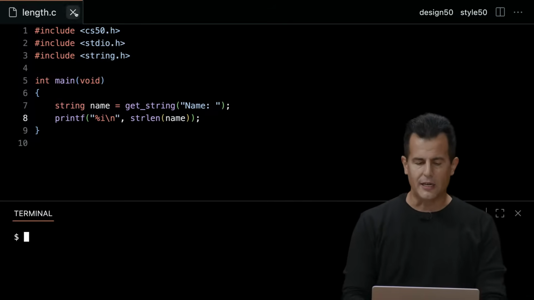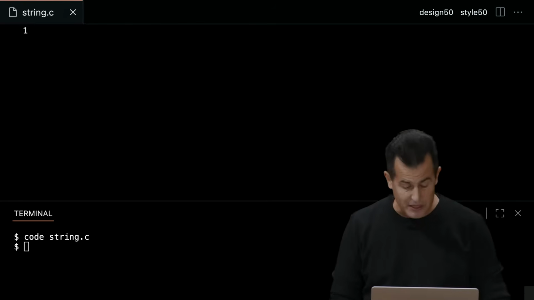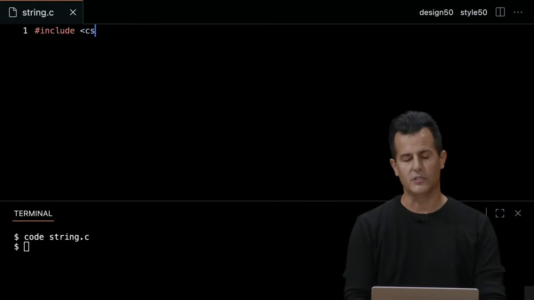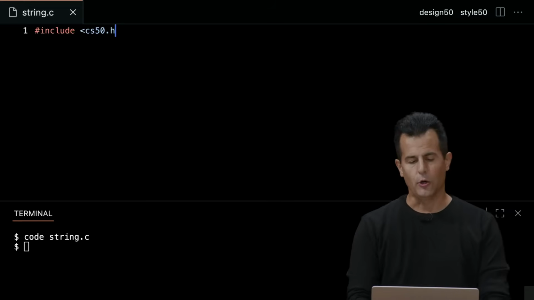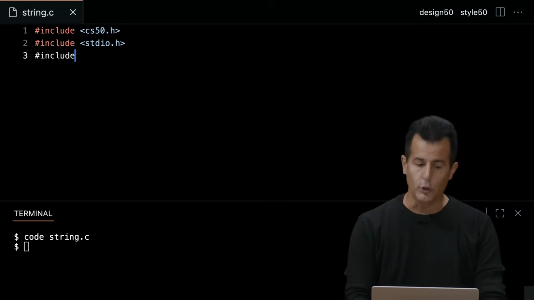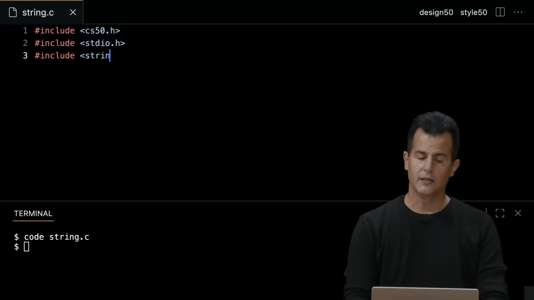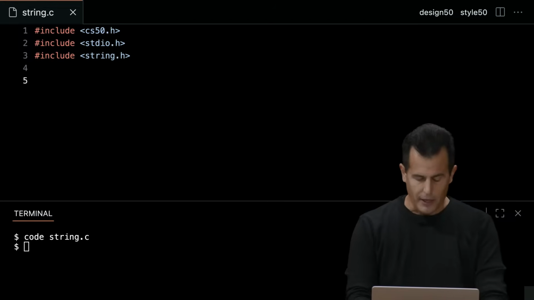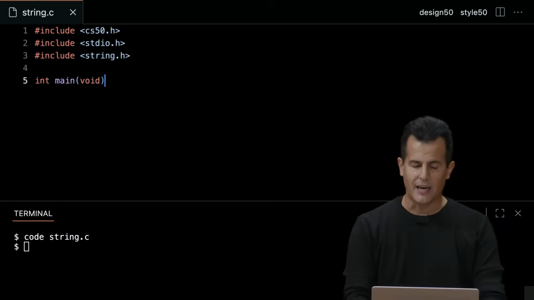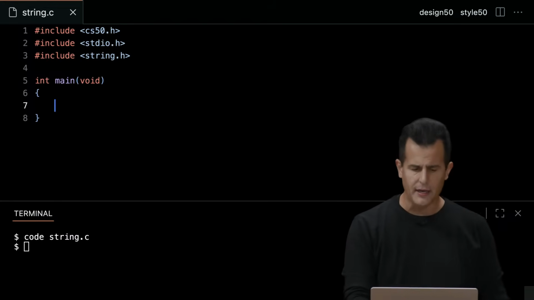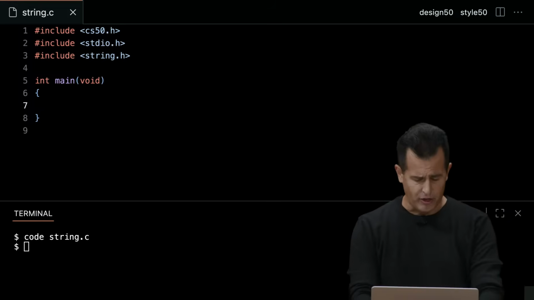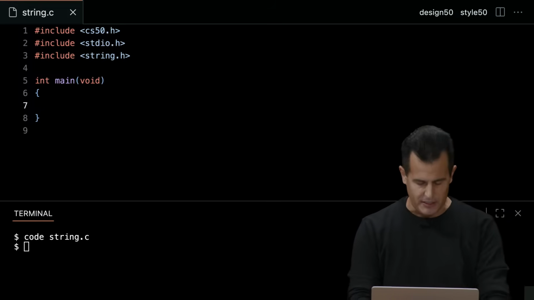Let me close out length.c, and let's create another program of our own called string.c, in which we'll play around now with this library and others. Let me go ahead and include cs50.h. Let me go ahead and include stdio.h. Let me go ahead and include also string.h. All right, what do I want to now do? Well, int main(void), and inside of main, let's go ahead and write a program that prints a string character by character, just to demonstrate these mechanics.